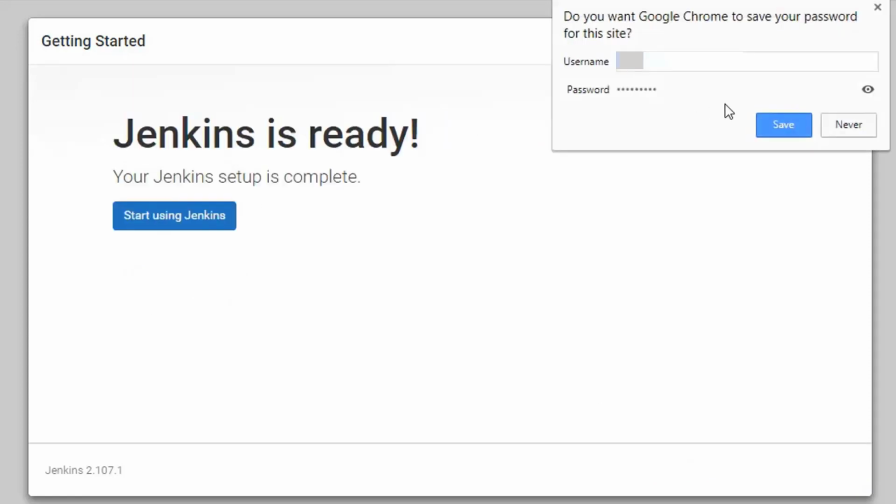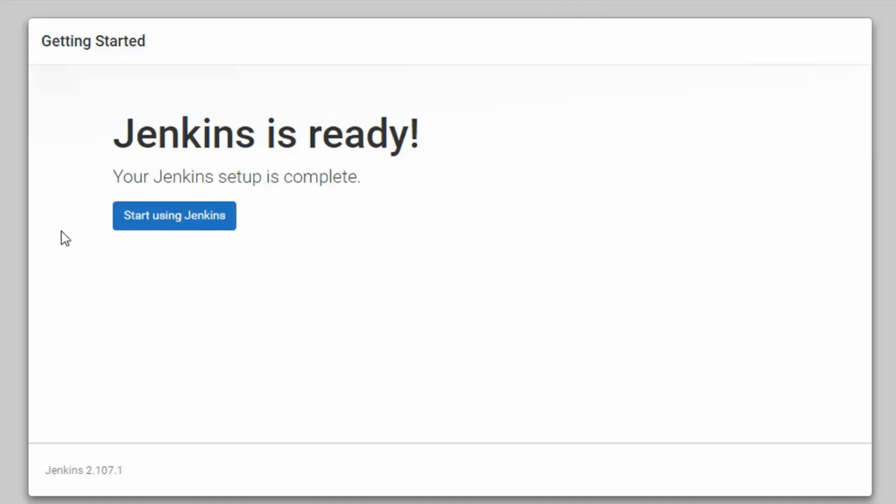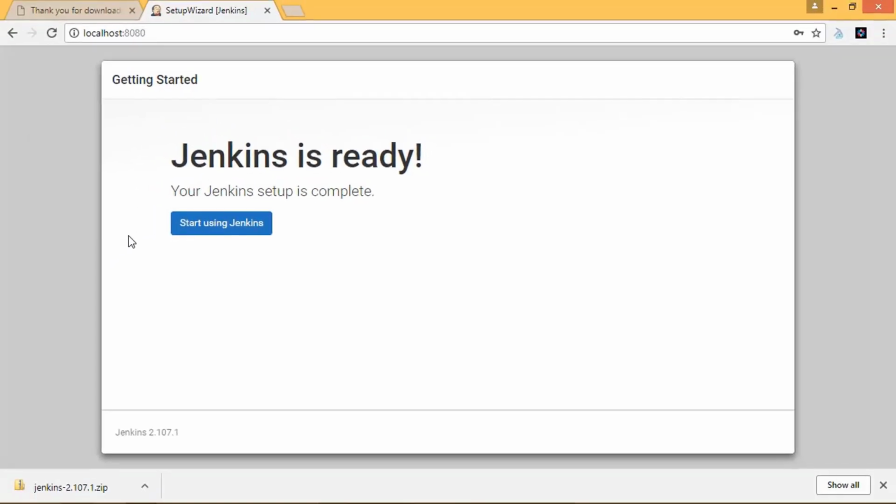So now our very first admin user ID and password are set up. We can save these credentials so we don't have to type them every time we want to access Jenkins. Jenkins is now ready to begin automating continuous integration and delivery. From this video demonstration, we've learned the various steps involved in downloading and installing Jenkins. We've also learned how to successfully set up Jenkins using the various plugins that are available.